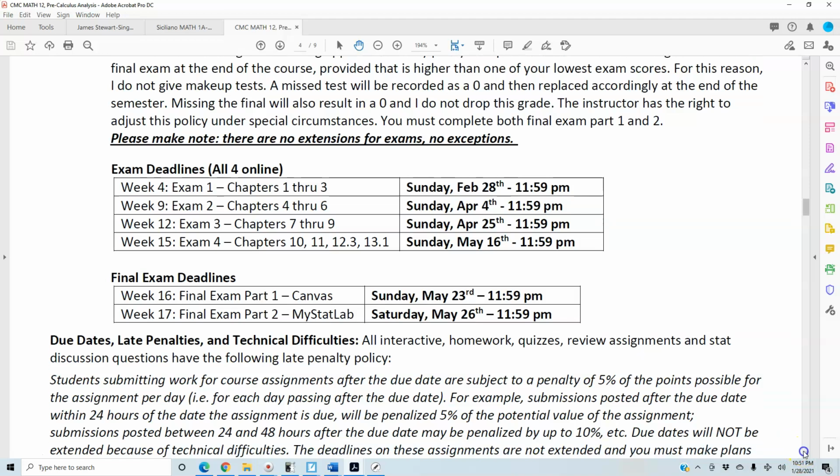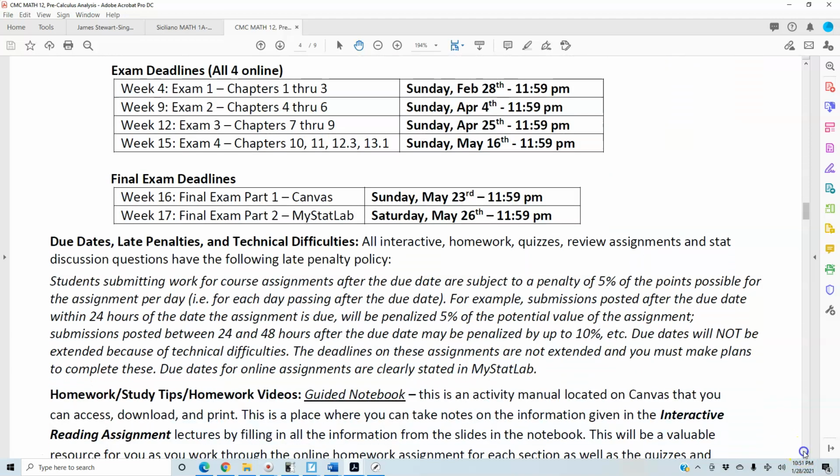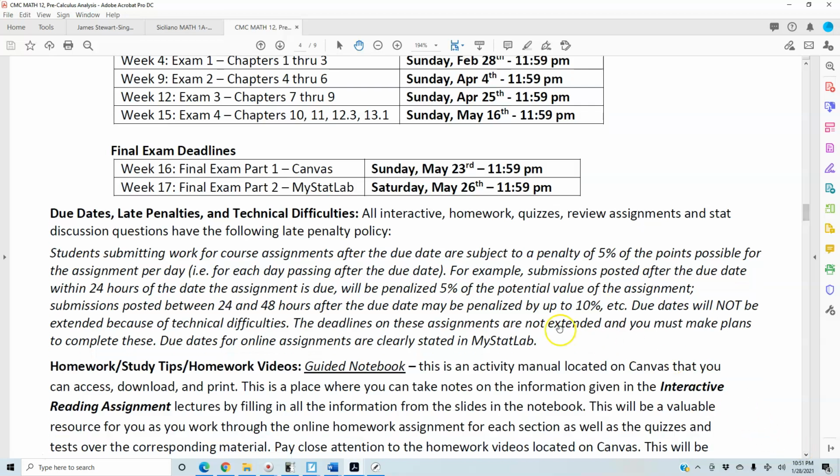Now, due dates, late penalties, and technical difficulties. All interactive homework, quizzes, review assignments, and stat discussion questions have the following late penalty policy. Student submitted work for course assignments after the due date are subject to a penalty of 5% of the points possible for the assignment per day. That means for each day passing after the due date. So for example, submissions posted after the due date within 24 hours of the date the assignment is due will be penalized 5% of the potential value of the assignment. Submissions posted between 24 and 48 hours after the due date may be penalized up to 10%, and so on.